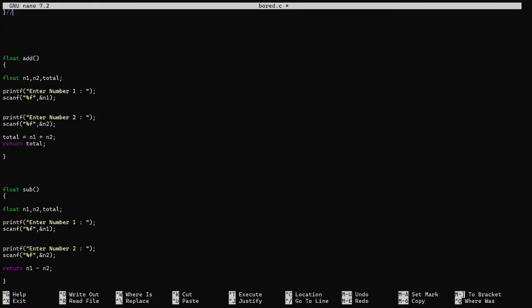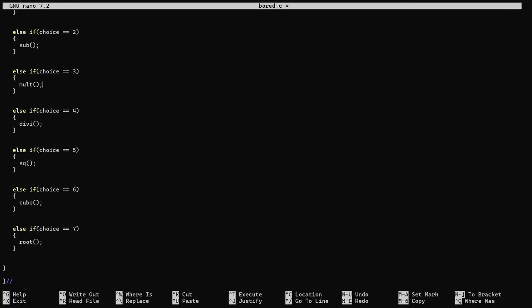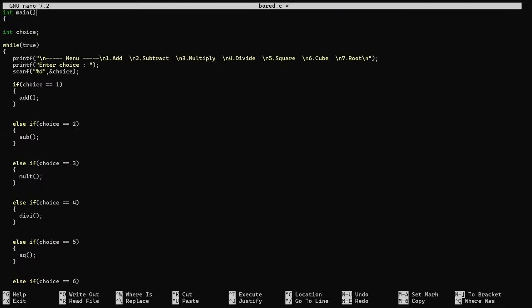Now I'll initialize another one, which will be a modulus. I forgot about that. Modulus is one of the important ones. So I'll say else if it is equal to the H, then mod. One of the simplest things.